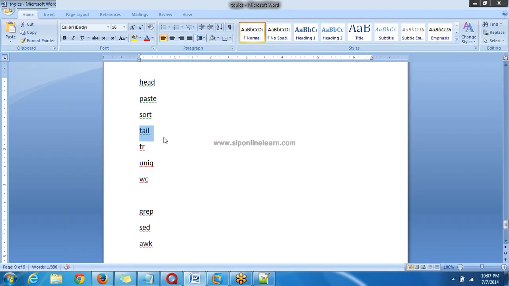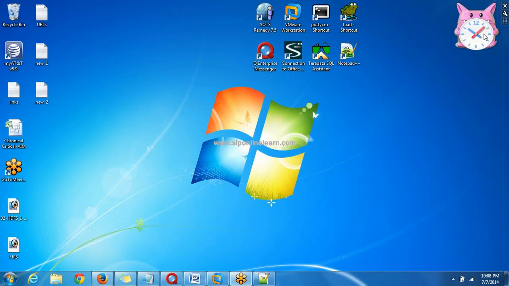Head and tail. Next, cut and paste. Required characters or fields can be cut from the input file, and the output can be displayed onto the default output media, that is the monitor, or you can send it to a file as well. Another one is the paste command. The paste command will combine the lines together from one or more files. We'll continue in the next session.